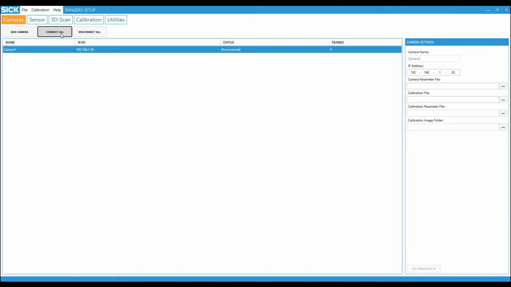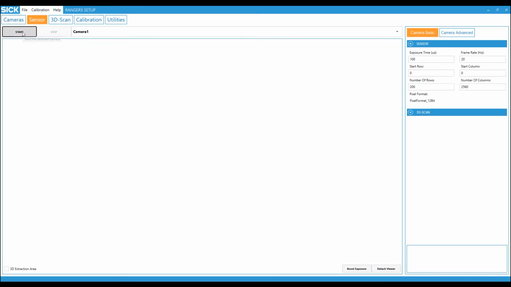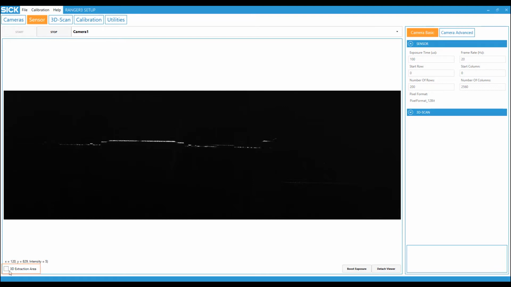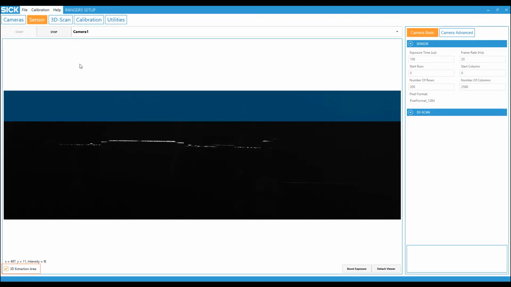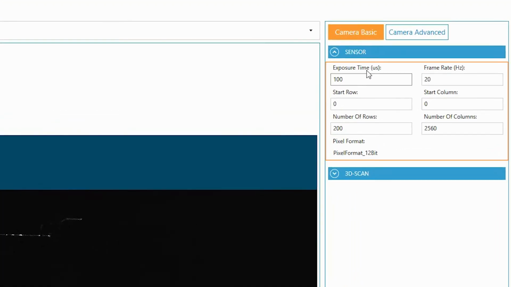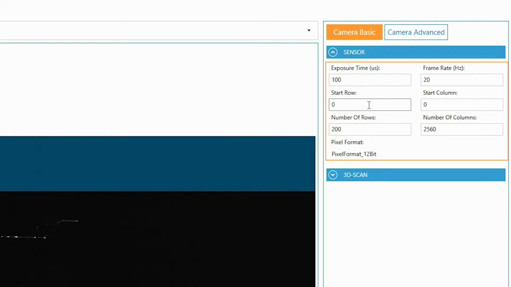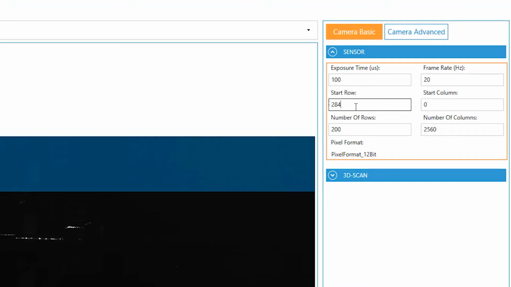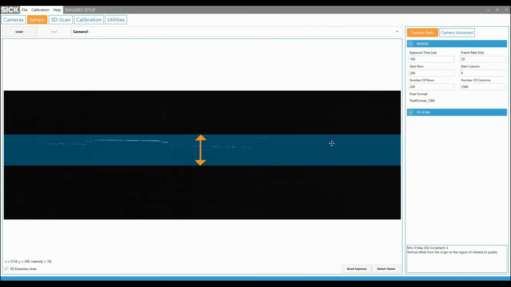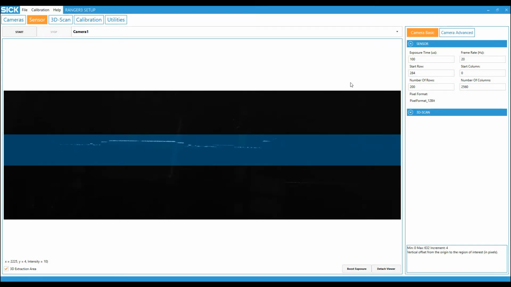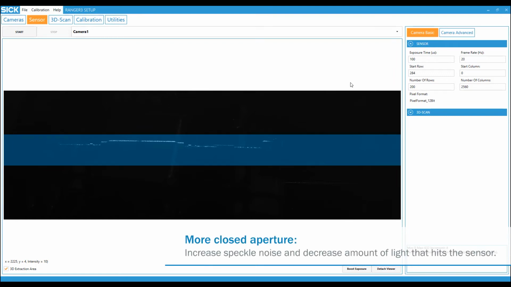Then, open the Ranger3 setup software, connect the camera and go to the sensor tab. To adjust the area of interest, enable the 3D extraction area. Set the sensor parameters to get a good image of the object. Open or close the aperture of the lens. A more closed aperture will lead to a sharper focus in a larger range.